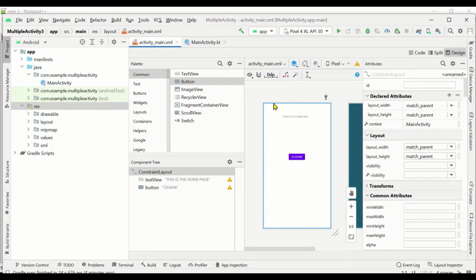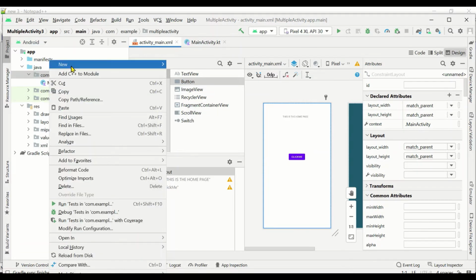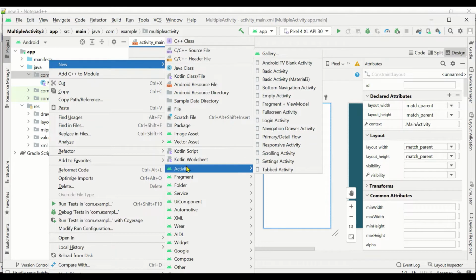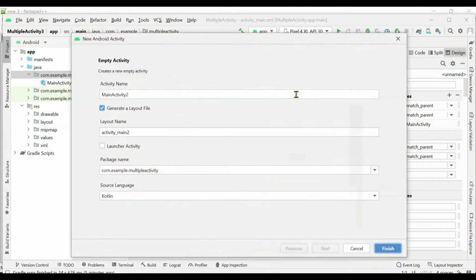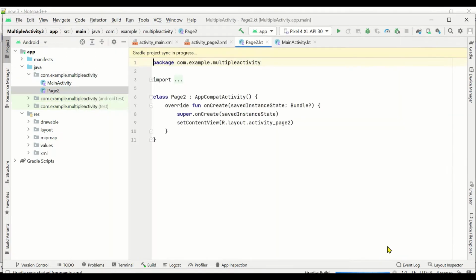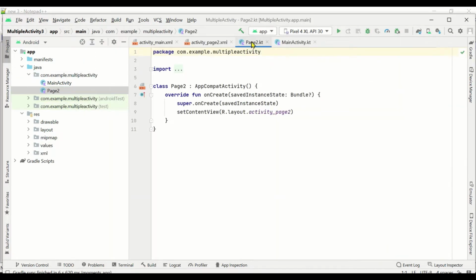For that we need to create another activity. So we go inside Java, and here select new, then activity, and new empty activity. We are creating a new empty activity for page 2, and here I am giving the name as page 2. The remaining everything is default, so we can just click on finish. Now we got page 2 and activity page2.xml.